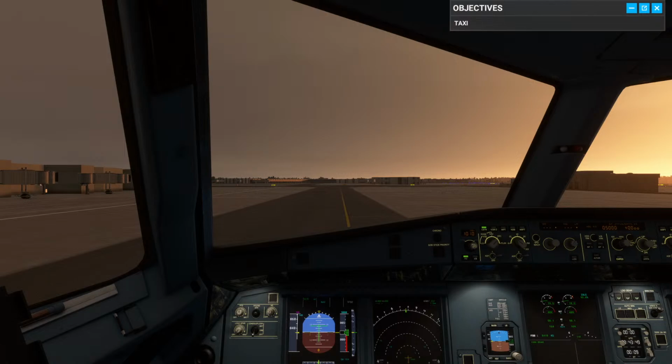ATC have given us a taxi clearance to holding point Alpha 2. That's pretty much the full length for runway 26 left. Clear left side, clear right side, turn on the taxi light, release the parking brake, and we'll get going.